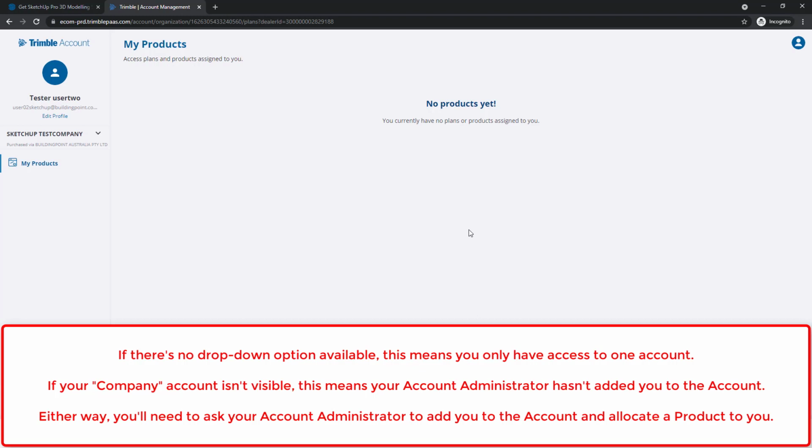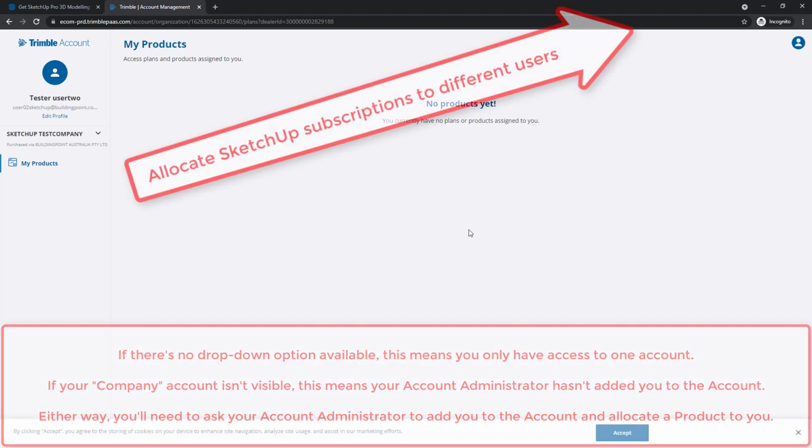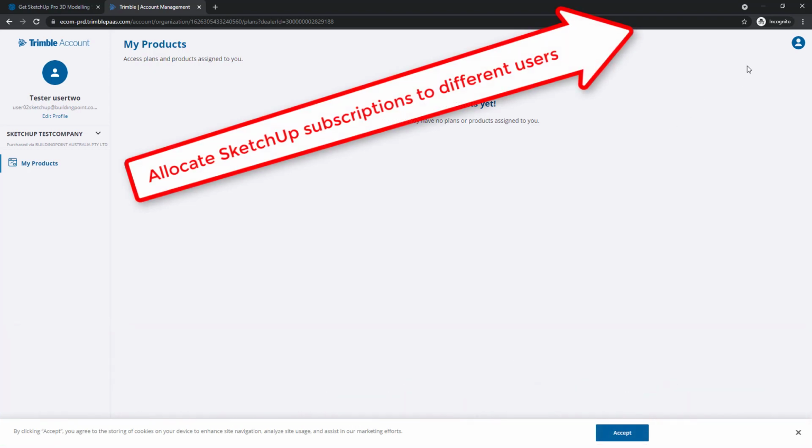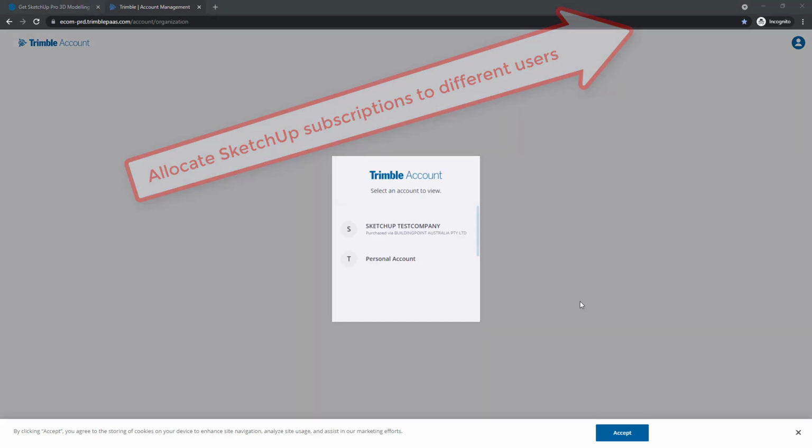Because we've only been set as a product user, we can't set a product allocation for this account. You'll have to reach out to your account administrator to arrange this allocation for you. You can click on the link here in the top right-hand corner for instructions on how to allocate product subscriptions.